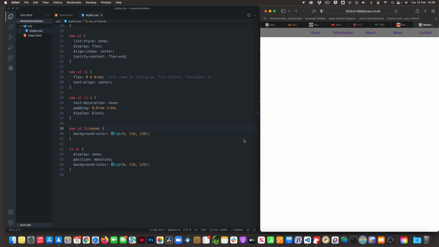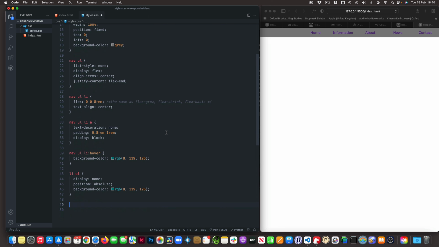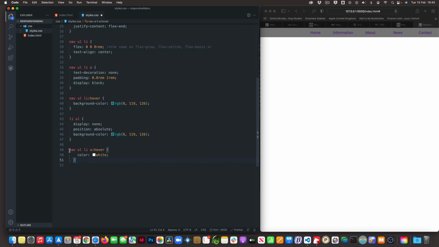Now the other thing that we could do, and we will do, is we can also do something to the anchor, to the text inside it. As you can see, when I move over it, the background color changes. But one other thing that we can do is target the anchor inside it. So again, rather than me type this all in, I'm just going to copy paste it and explain as I go. So we're basically saying inside the list item, the anchor, when you hover over it, we're going to change the color to white.